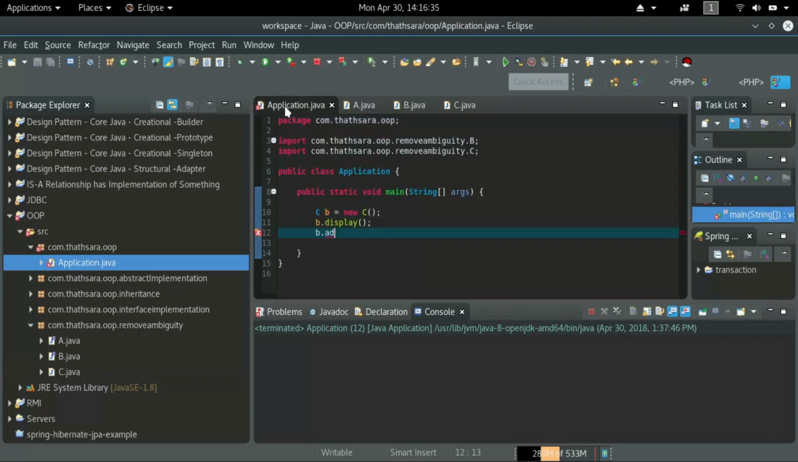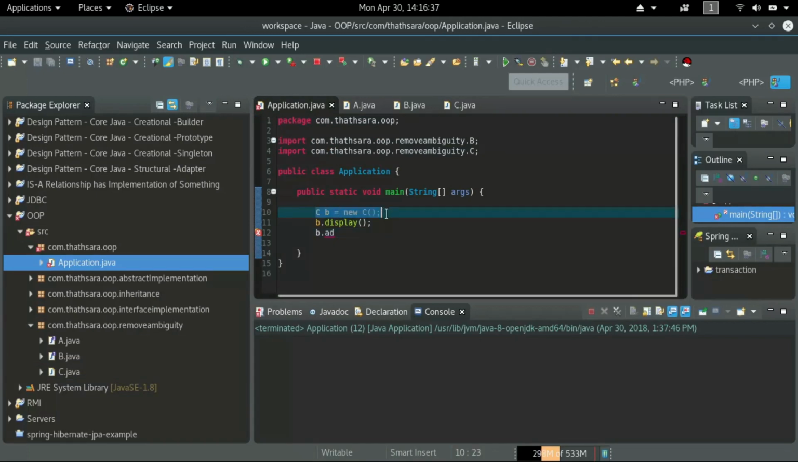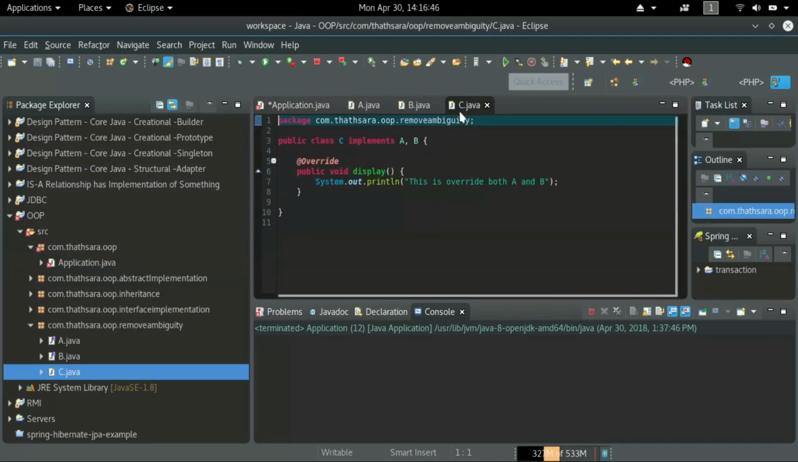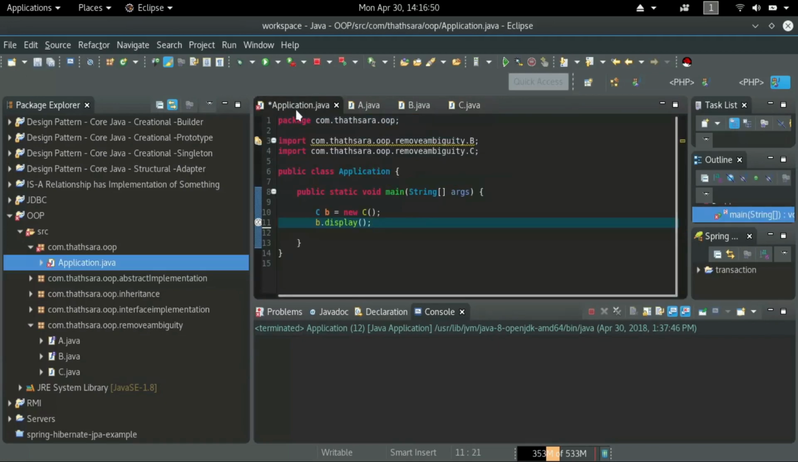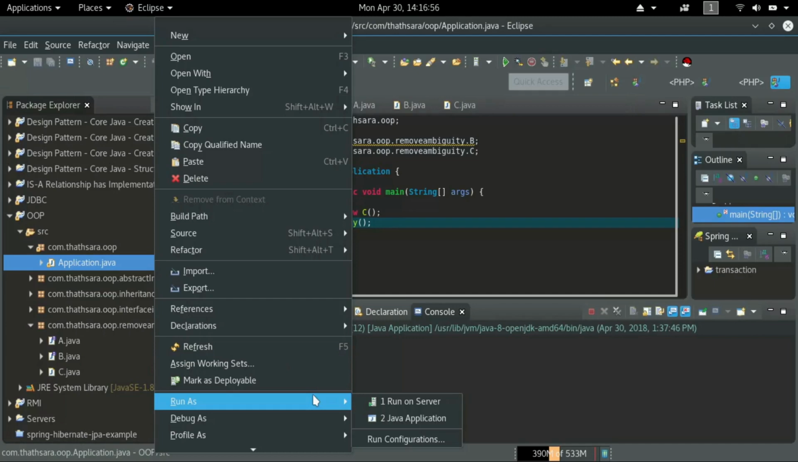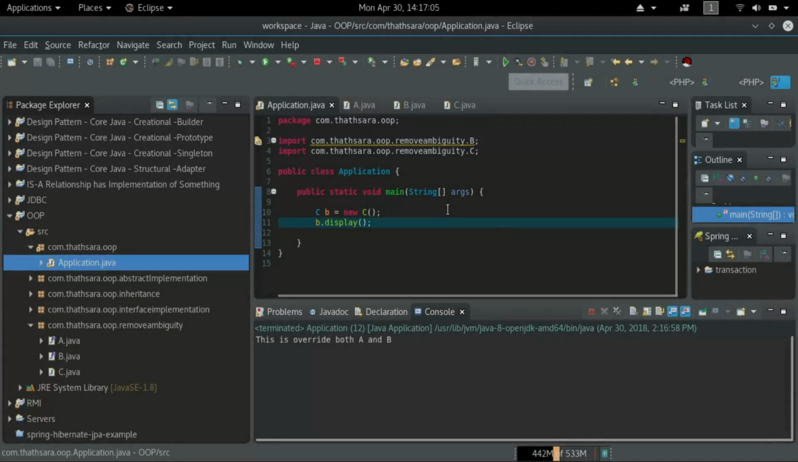So let's go to our application class, where we create an instance of class C and call the display method. It simply displays the implementation of the display method in class C. Let's run our project. Here is the result.